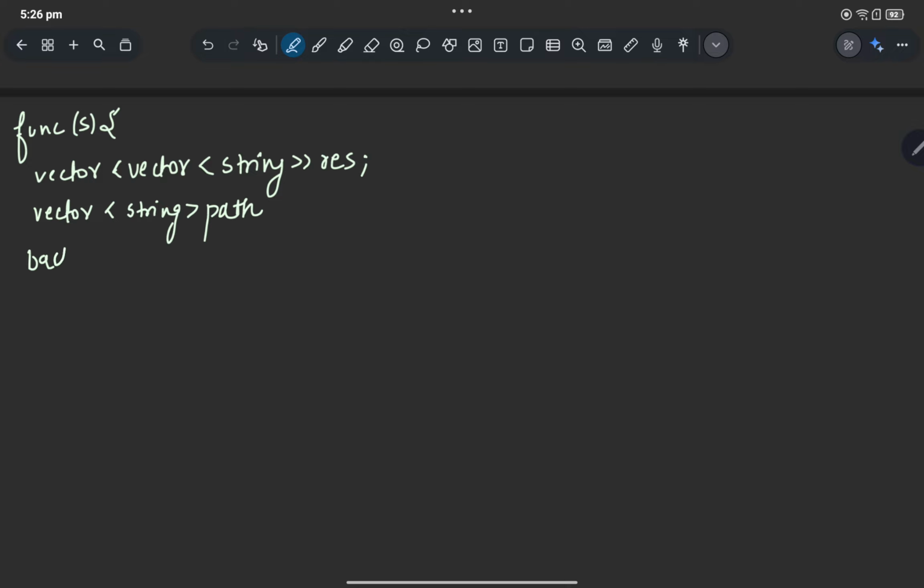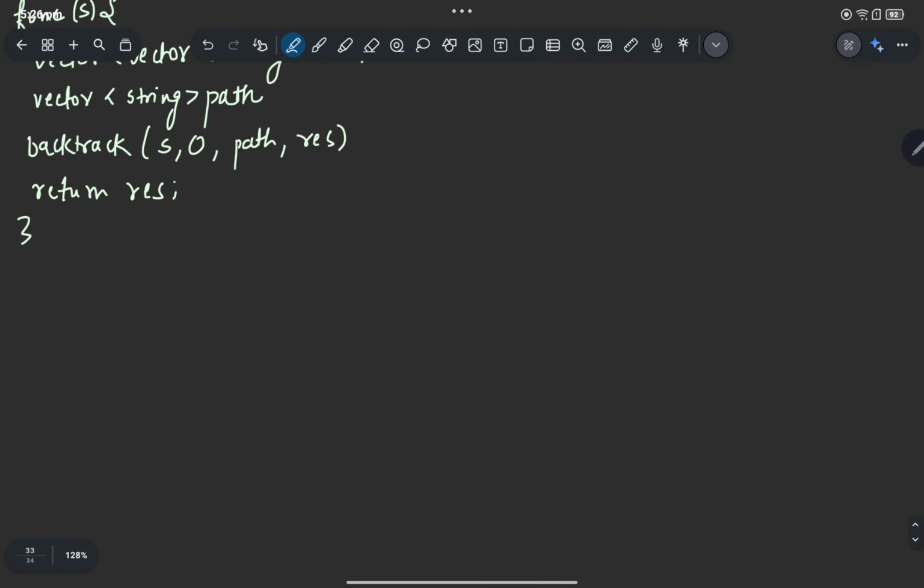And now we call our backtrack function, and what we will pass here, definitely our string, our index which will be 0 at starting, our path, and our resultant, that will be our final answer. And at last we will return our resultant because it will contain all our combinations. Okay, cool. Now let's see our backtrack function. Same, our s, our 0 which will be called as index, then our path and our result.